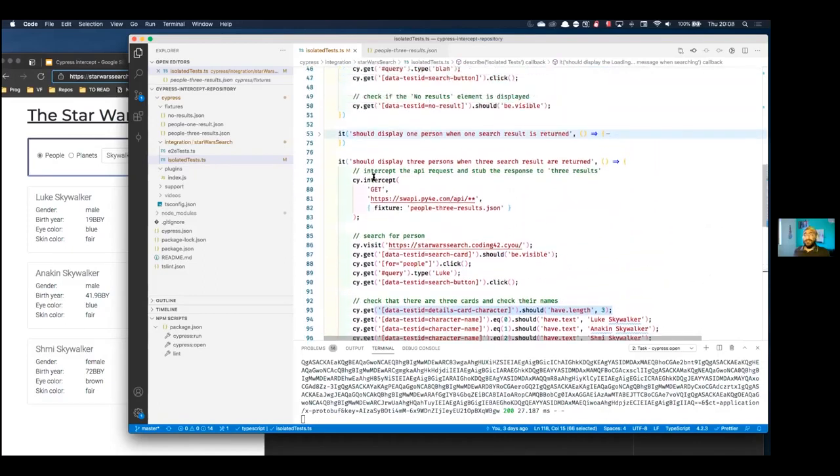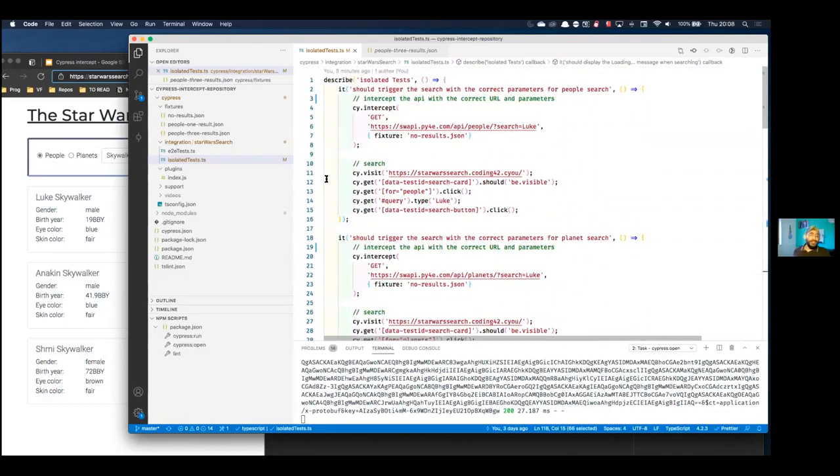This is my test suite for the isolated tests. I have stubbed everything in the backend. I have slowed down the network request, and there are more things you can do with it for more complex scenarios.